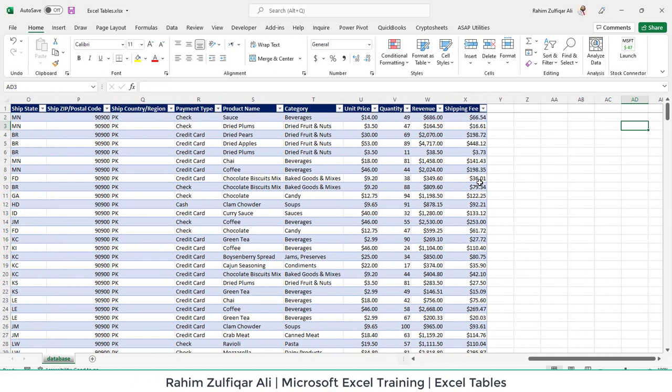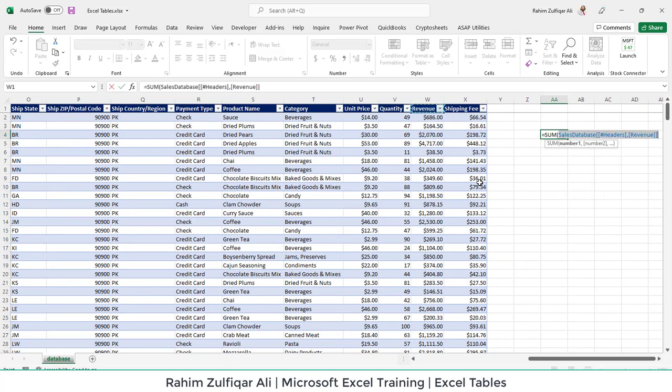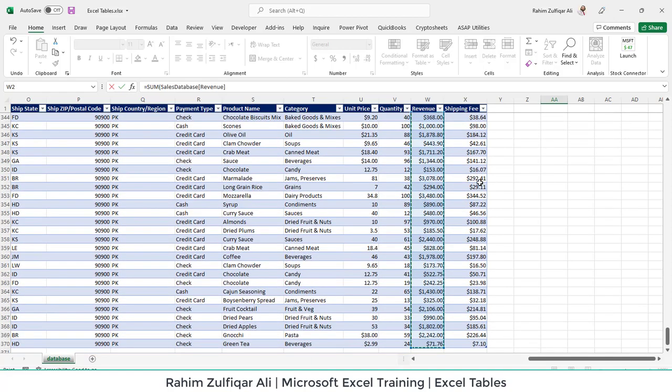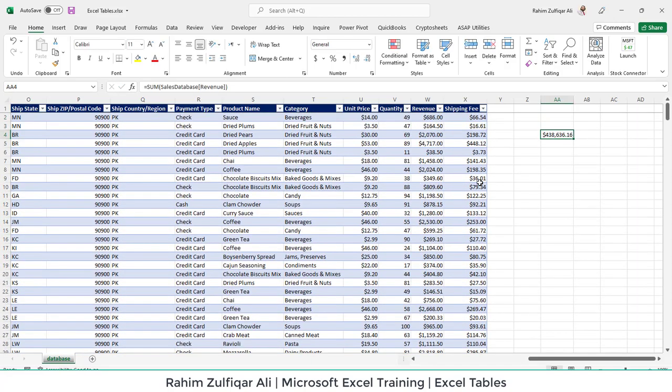And for example, let's suppose I use the sum function to total the revenue. I will select the entire column of revenue here and close the bracket, so I got 438. Now here you don't see something like relative reference ranges, right? You see the table name first and the column name first.